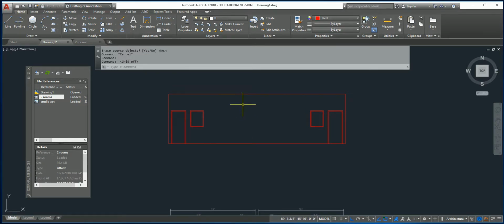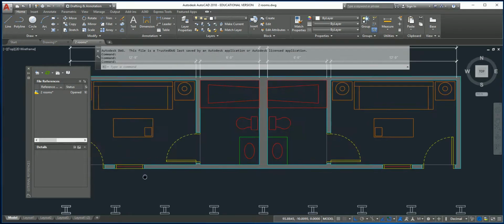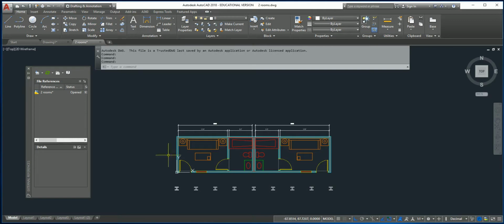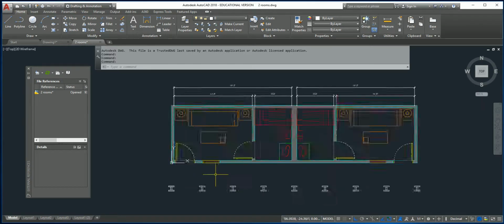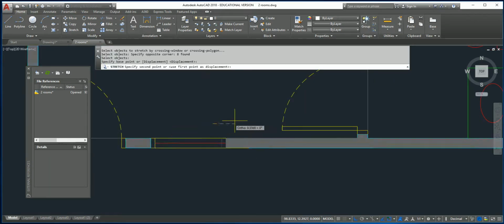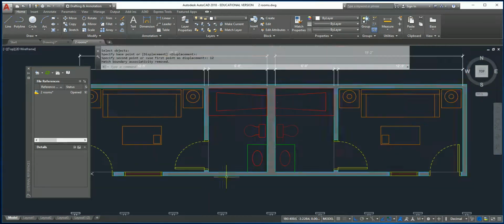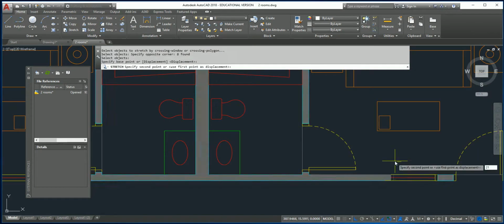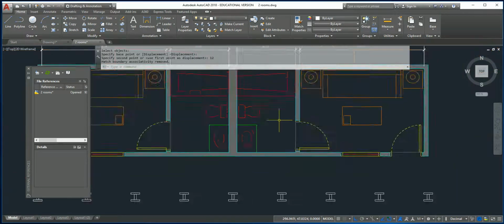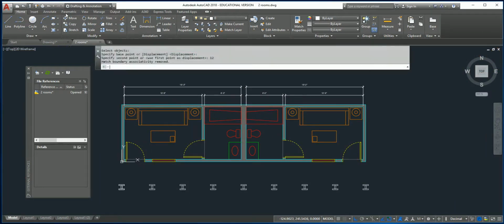So the real cool thing about Xref is if I go in here, so now I'm in my 2 rooms drawing. Just pay attention for like 5 minutes, and then you could go back to trying to finish your drawing. And I say I want to stretch this wall and make it another foot, and I want to make this one another foot, right? And I go and I save this drawing. Then I come back to my drawing.